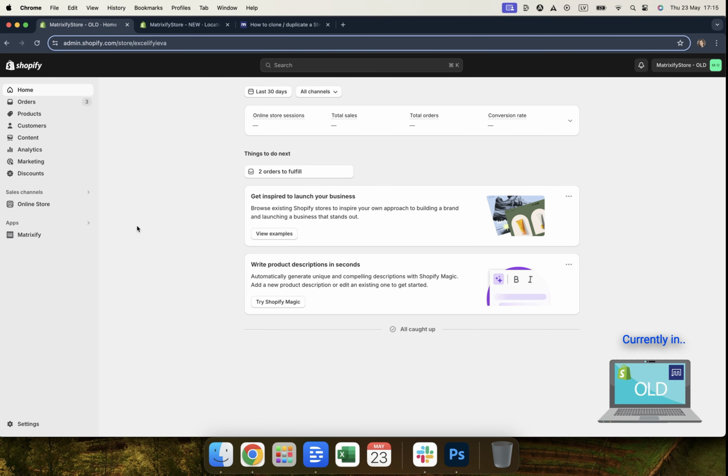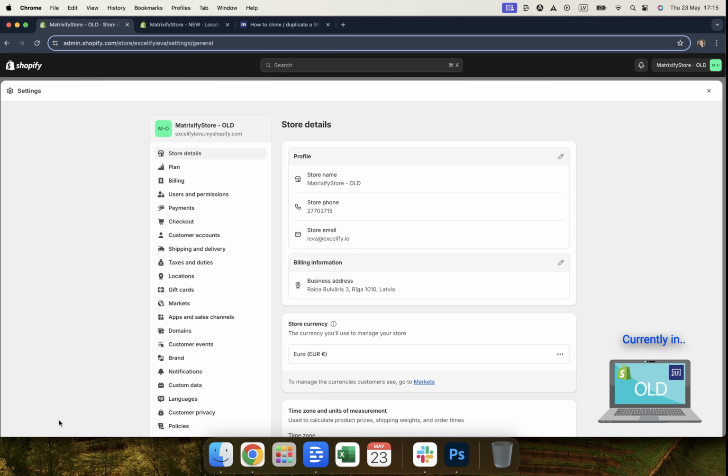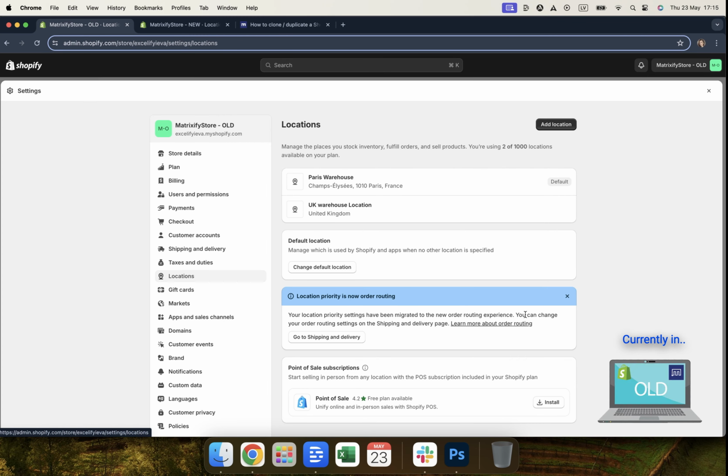So here we are in our old store, and we need to head to the settings in the old store and click on locations. So here we can see that our old store has two locations, and the locations would be Paris warehouse and UK warehouse location. These are the locations that should be in the new store as well.